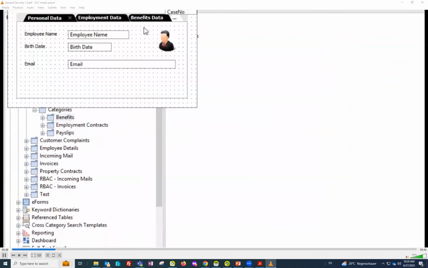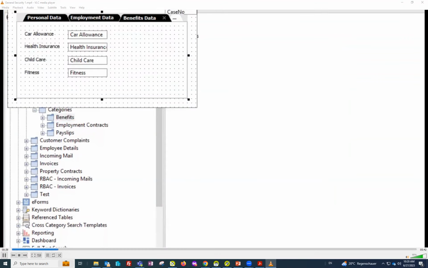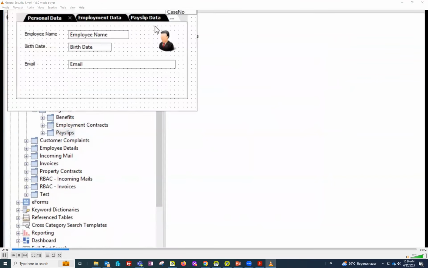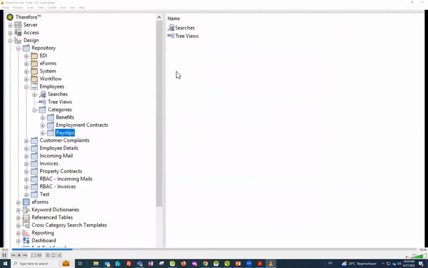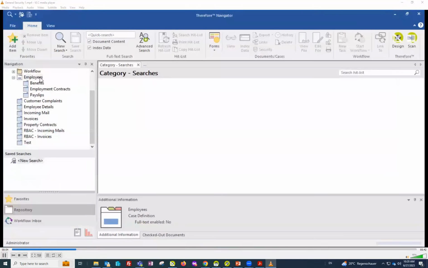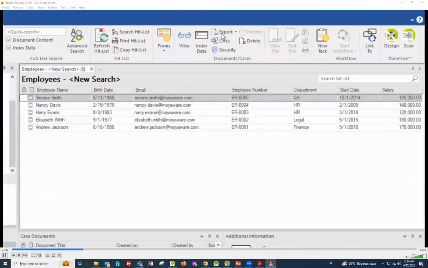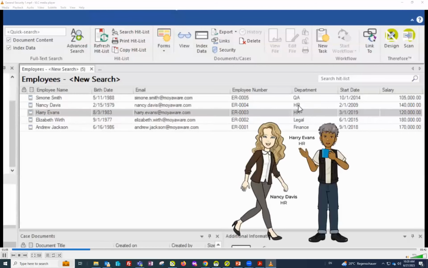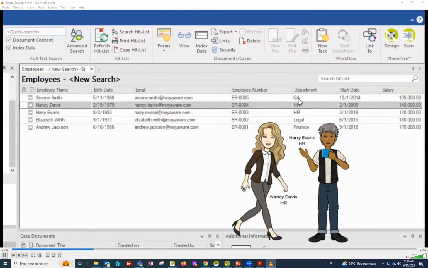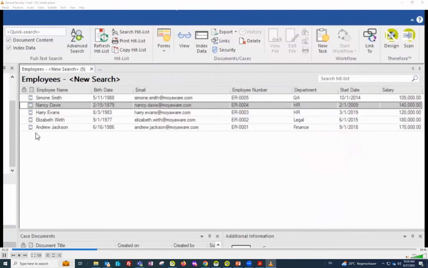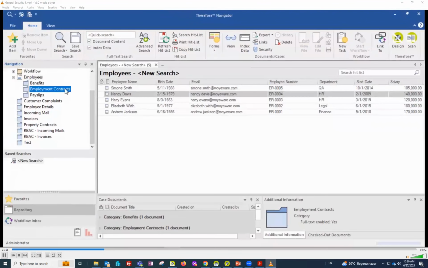Another category, benefits, includes data about various benefits the employee may receive, like a car, health insurance, childcare and fitness. Finally, the third category within the case is for payslip data. Let's go. First, we'll open the Navigator, where you can see the employee files have been created for the employees Simone Smith, Nancy Davis, Harry Evans, Elizabeth Worth, and Andrew Jackson. Keep in mind, Nancy and Harry are both members of the HR team, whereas the other employees are not. The members of the HR team should be able to see all HR files, whereas other employees should not.